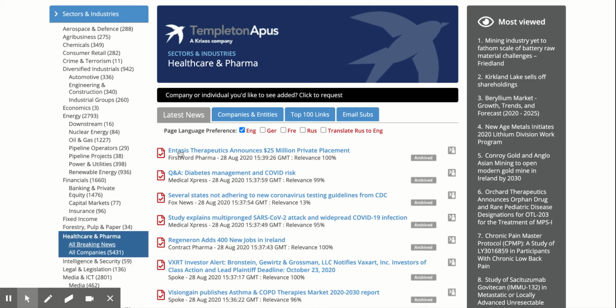To view the news article, you click on the headline and it opens up another window. Below the headline, you have the source, the date, and the time, and how relevant the article is to the subject, which in this case is the healthcare and pharmaceutical industry. Over here, we have the archived box, which is a saved copy of the news article. So if ever a live link is removed, you still have a copy of it here.